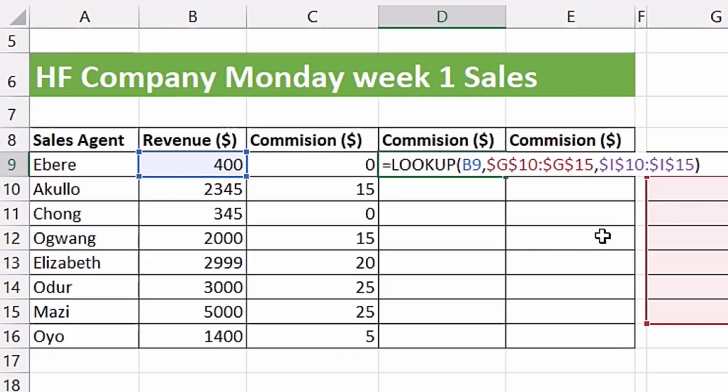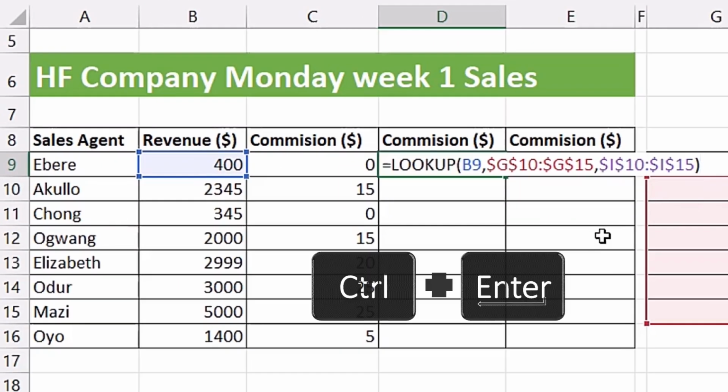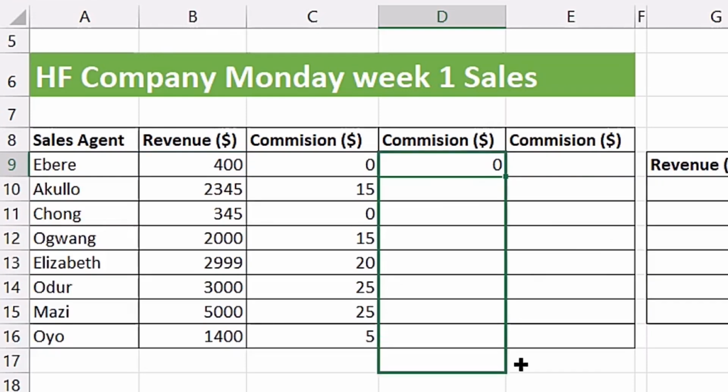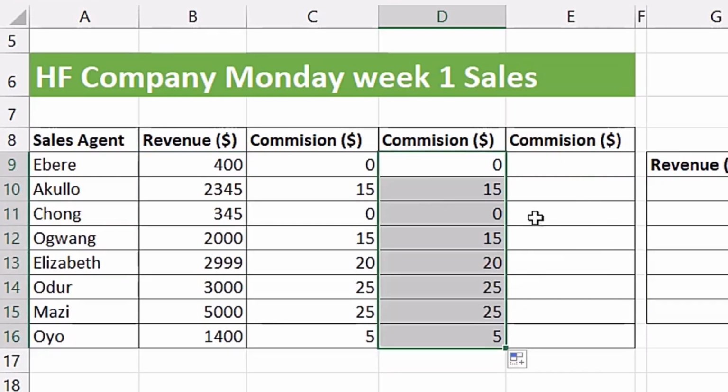So I'm going to close my bracket. When I Control Enter, then I copy my formula down, you can see we're getting the same result as the VLOOKUP. Now let's click on this cell and we see the second option.